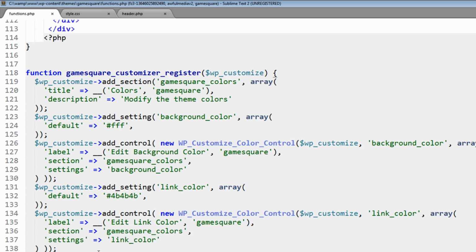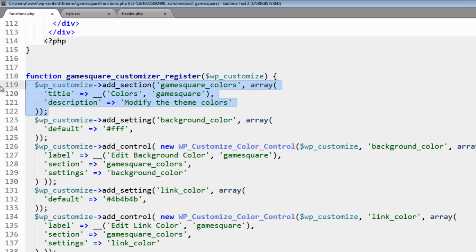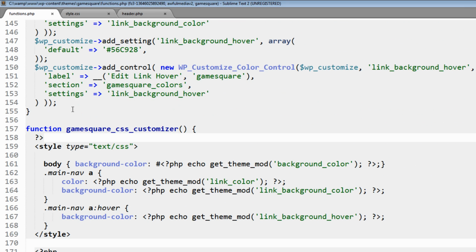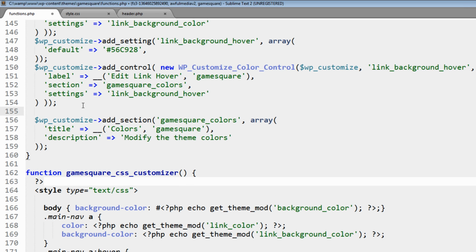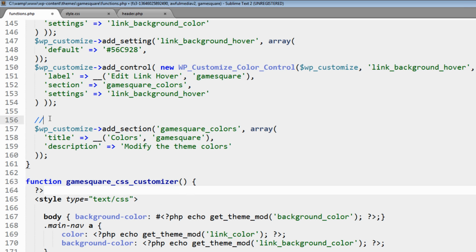So now let's add another section. We want a whole new section. So we're going to copy that. And we're going to paste that right here. I'm going to add a little space there. We could add a PHP comment in here if we wanted to. And say, start images, image settings or something, whatever.